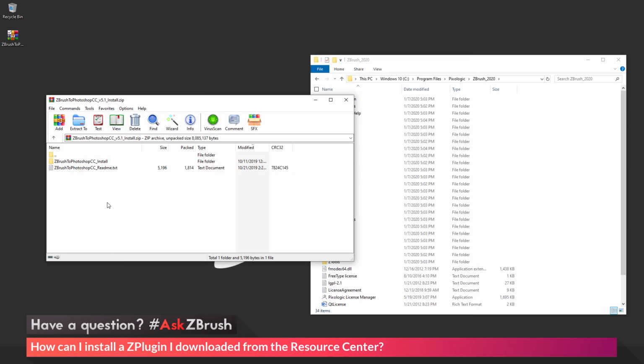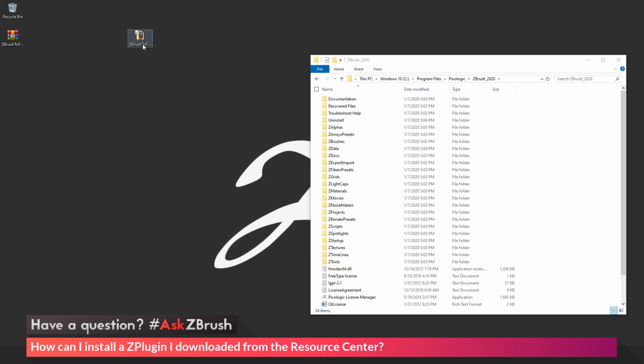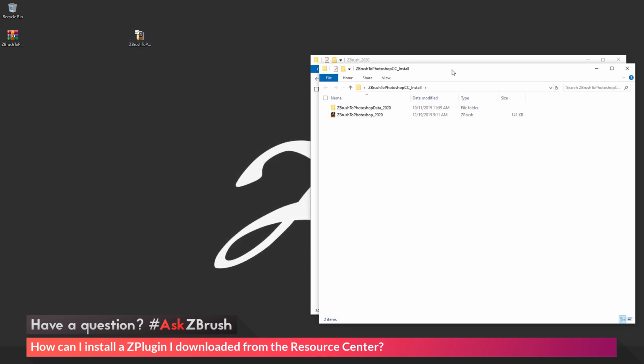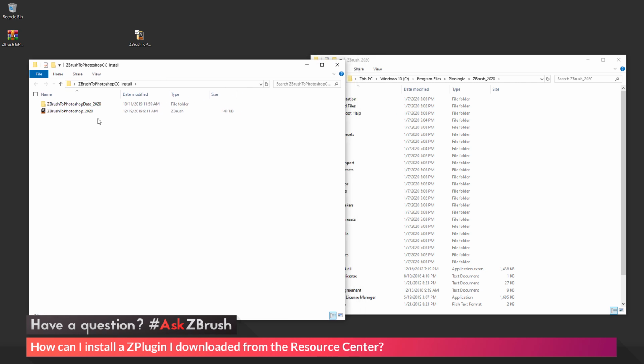What we want to look at in the zip file here is the folder. I'm going to take this folder and drag it to the desktop, which is going to extract it. Then I'll close the zip. Now, if I double click this folder and open it up, you can see what is in the folder. I have a ZBrush to Photoshop data _2020 folder, and then a ZBrush to Photoshop _2020.zsc file. This is the script for the plugin, and these are the files that the plugin uses.